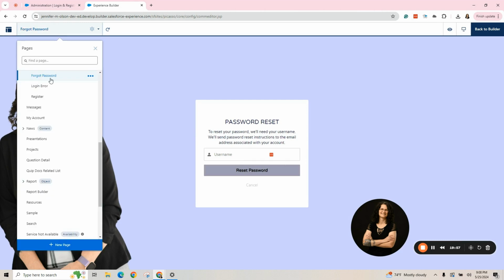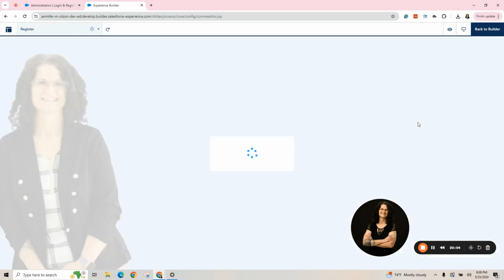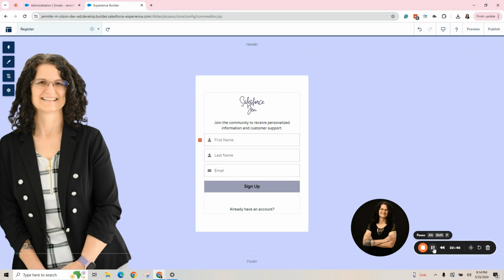You can go through each page to see if it's what you want. This is the error page. If you had self-registration, you would set that up here. And that is how you set up your login pages for Experience Cloud.